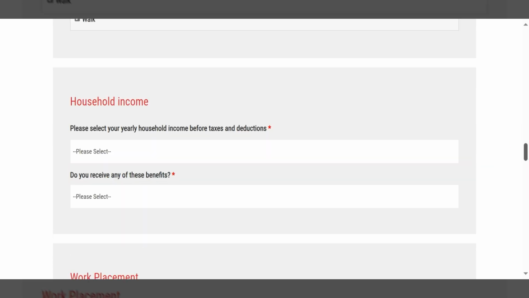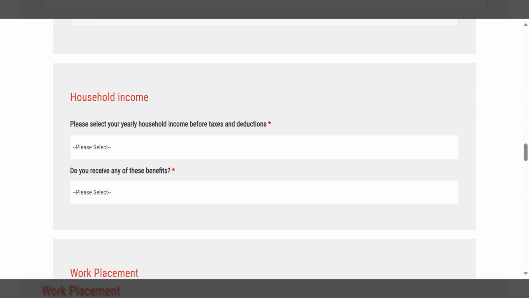Okay. Now I go down the page. So here it asks about my household income. So please select your yearly household income before taxes and deductions. So I am working, but I pay tax and national insurance. So I choose the income before tax. So for me, the answer is this. So you choose for you.